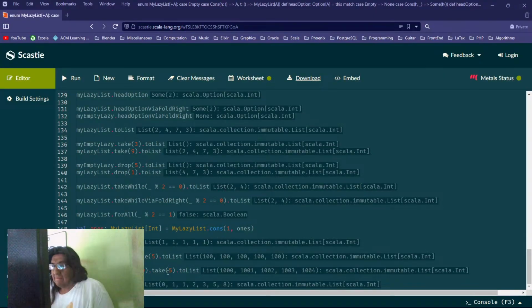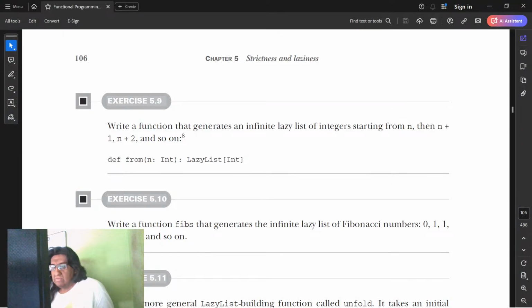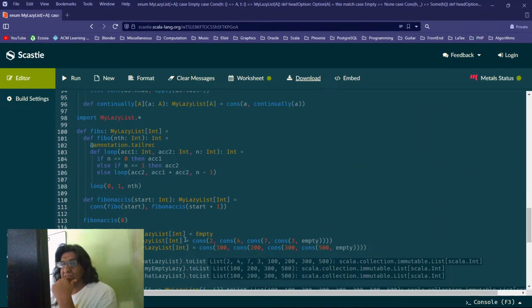0, 1, 1, 2, 3, 5, 8, and this is the infinite Fibonacci numbers.